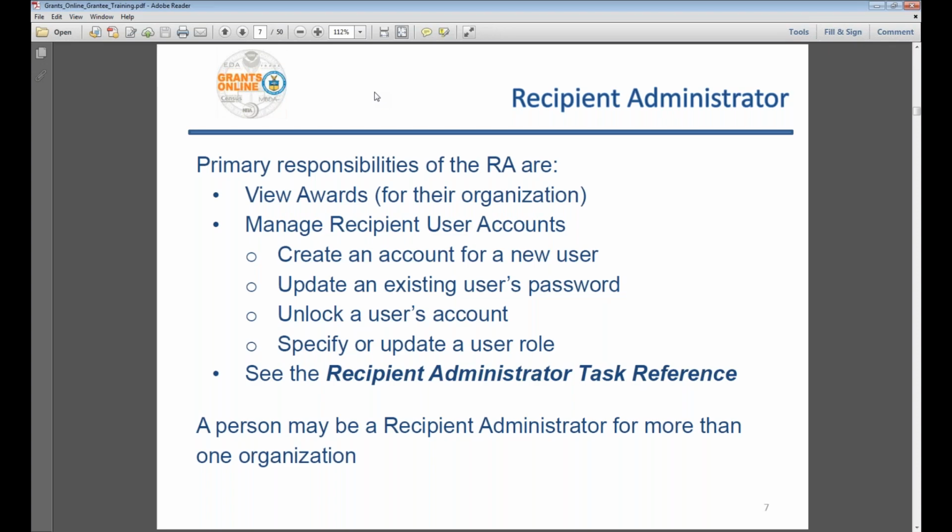So if indeed you're in that situation where you have awards with EDA and with another agency that does grants in Grants Online, if you currently have two different user IDs, you may send a help desk ticket. Send an email to our help desk, and we can merge your accounts so that you can log in with just one account and see all of your grant records. All right, let's go ahead and move down to the next slide.